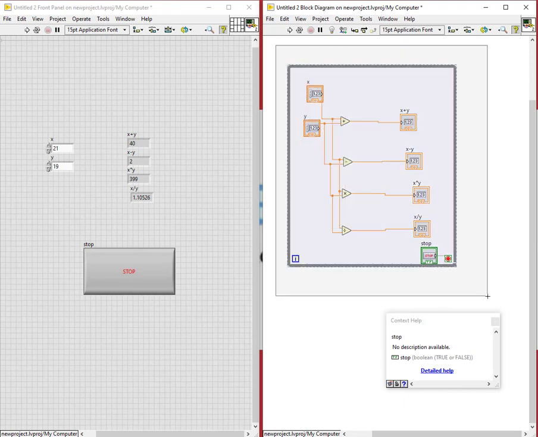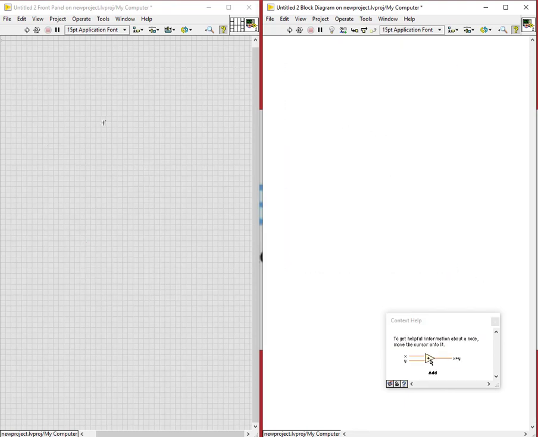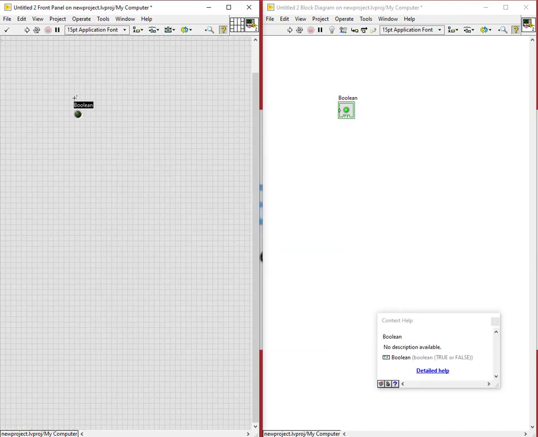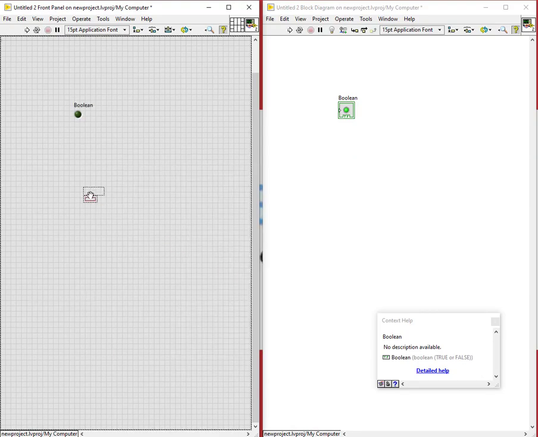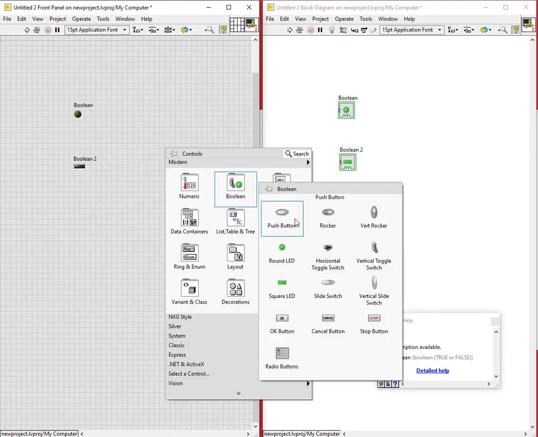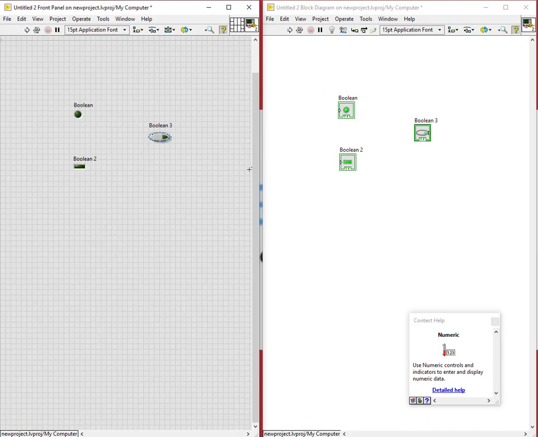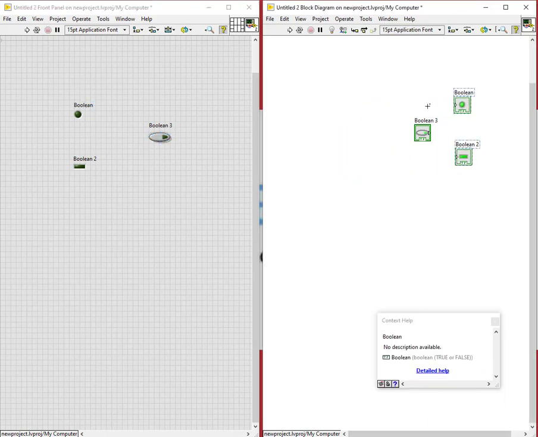Coming to the next thing, I remove this entire thing from here, and I show you some cool stuff. I go into the front panel, right click on it, and I get a control panel here. I go for booleans, and I'm going to take a round LED, a square LED, and a push button. You have Boolean 1, Boolean 2, Boolean 3, etc. Booleans will give only two things, that is true or false, or we can say 1 and 0. And just wire these two things.